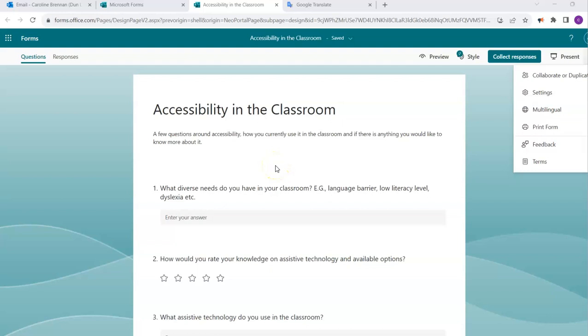So now I'm going to show you an option if you're sending a Microsoft form. Maybe you use this to recap in your class, or maybe you have a group of individuals that you're sending it to that may benefit from being able to translate each question and the title.